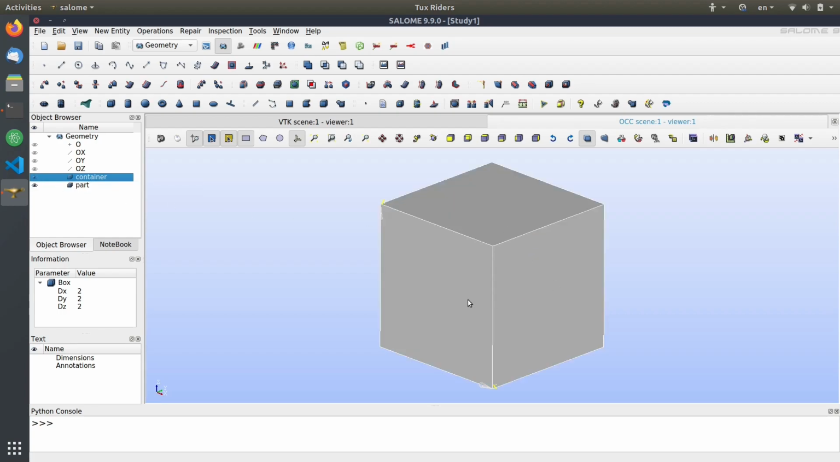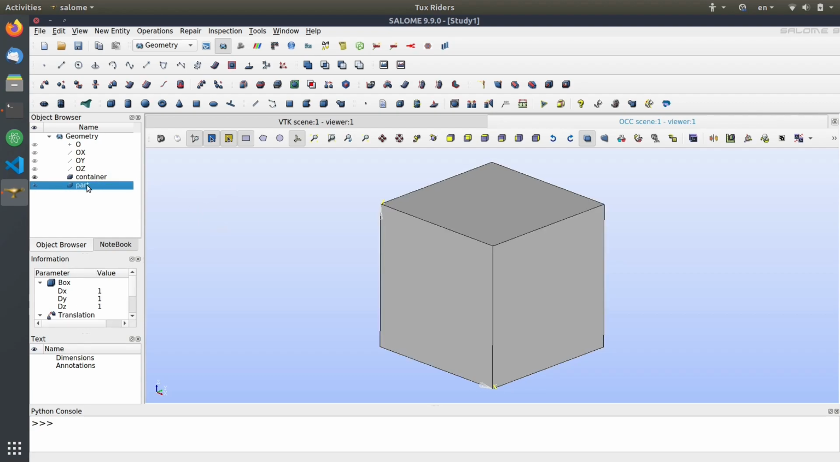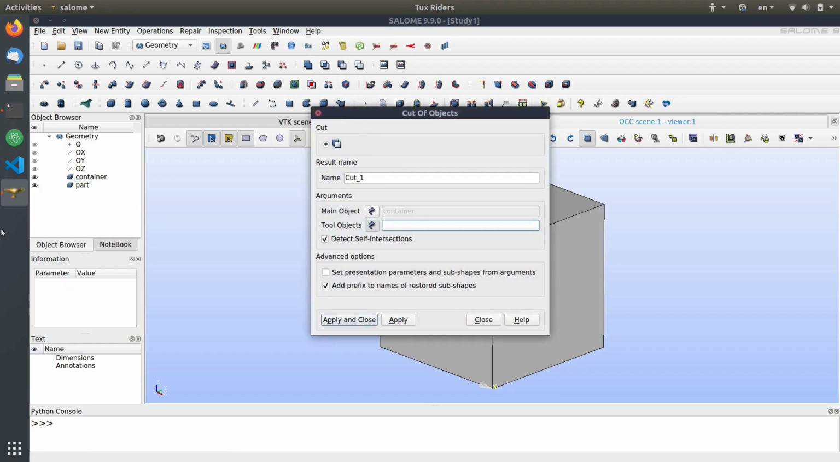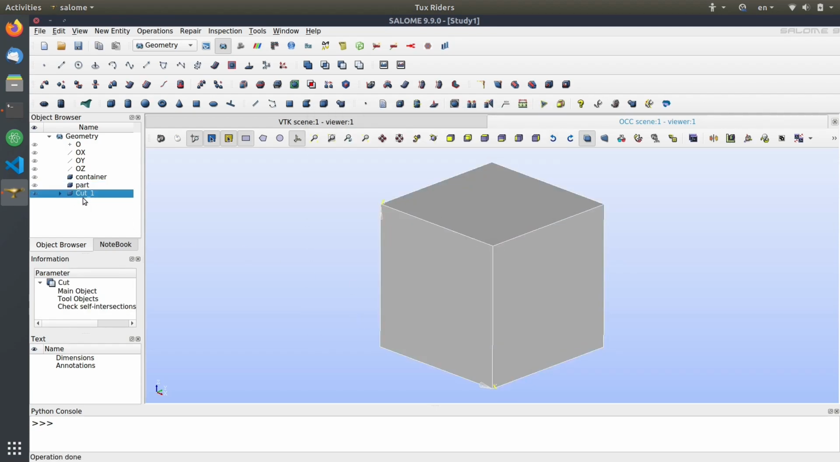Nice. And now I need to create a cut in which I remove the part from the container. In order to do that, I can do this kind of Boolean operation: cut, intersect, fuse, and then combine. I perform cut. The main object is the container. The tool object is this one. So I press OK, and now we have a cut here.